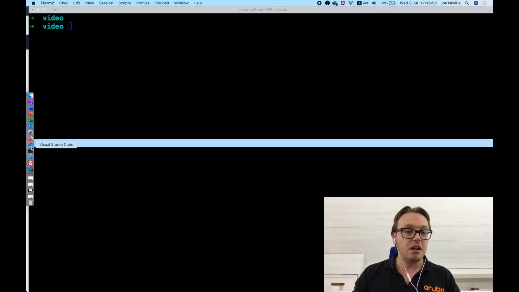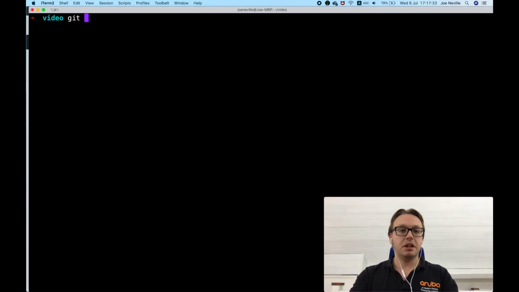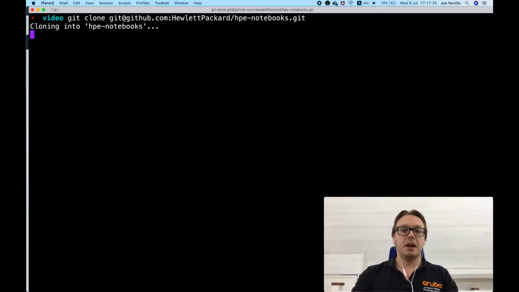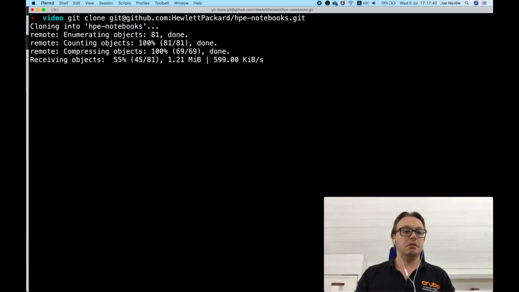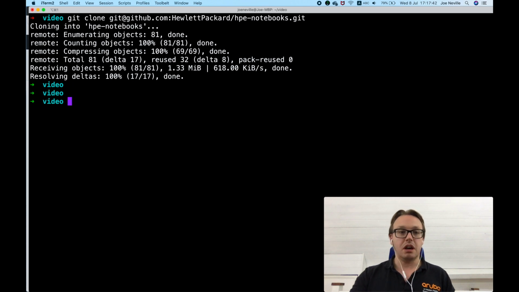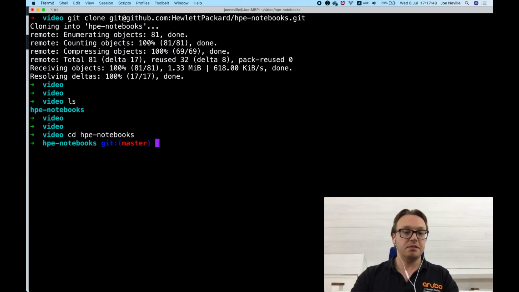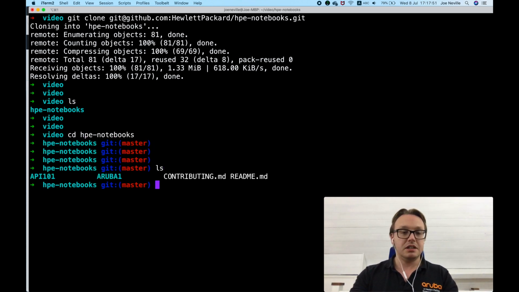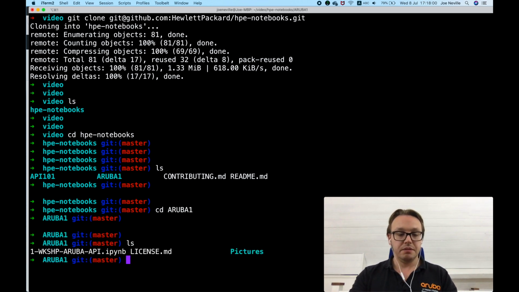I'll open up my terminal. Here is my terminal, so I do a git clone, paste that down, and that will bring all of the notebooks down. There's only 2 on there at the moment at the time of recording, but there should be more soon. We do an ls, and we'll just move into the notebooks there. Let's do an ls in there. You see API 101. And the one that we're going to use here is the Aruba one, of course. So if we look at that, it's this file here.